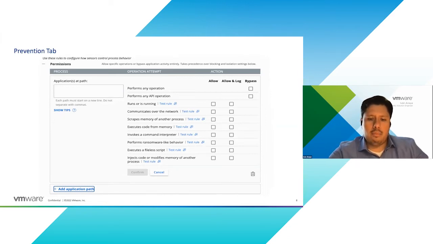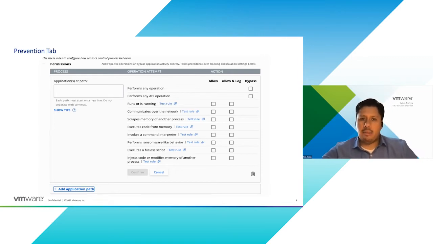Permissions is usually the bypass rules or the exception rules. It's important to understand that permissions take precedence over blocking and isolation rules. So if you set up any exception in that permission rule, and you think you're applying one rule below in the blocking section, remember that the permission will take precedence over that blocking rule. So it's really important to make sure we are not allowing or bypassing any critical path or file. And it's very important to understand the difference between allow, allow and log, and bypass.